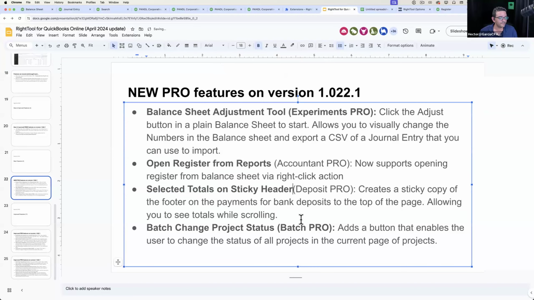Believe it or not, sometimes Mark's hardest work is to name these things. He's brilliant at coding, but sometimes Mark tells me, I don't know how to name these things. That's where most of our brain power really goes, into naming these things. So it's called Selected Totals on Sticky Header.